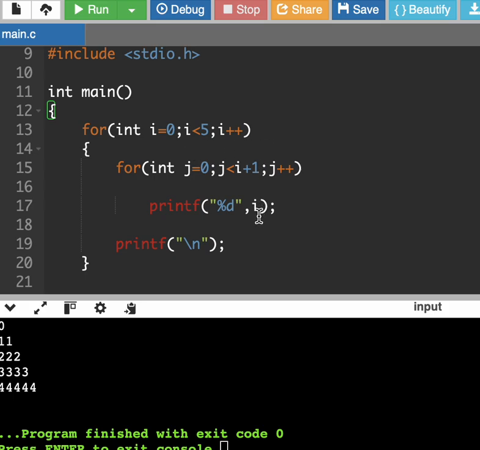Second time when you enter the loop, the value of i is again printed. The value of i is 1 and that is printed 2 times. When you go for the third time, i value is incremented to 2 and that is printed 3 times. This is how this particular pattern of numbers is printed when you print the value of i.